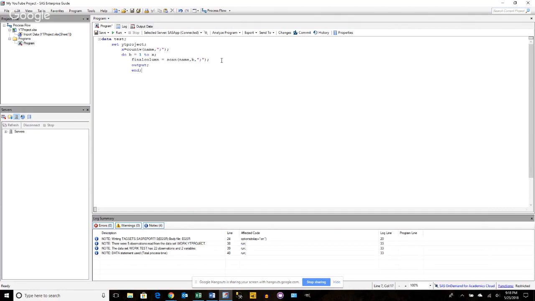Okay, so here we are with the do loop. We're telling it to do create a final column based on our name column, separated out by semicolon, output that data, and then end the do loop so it knows where to stop. Because if you don't end your do loops, the program keeps going indefinitely. So we tell it to end, and we want to run. Let's see how we do.